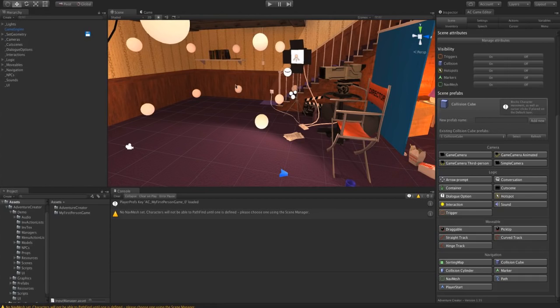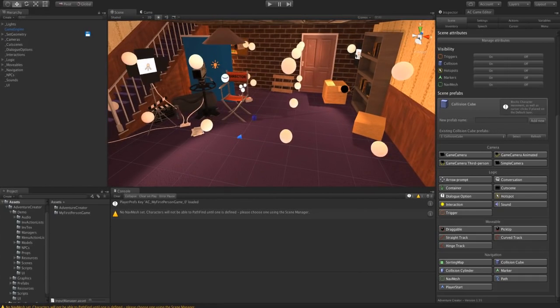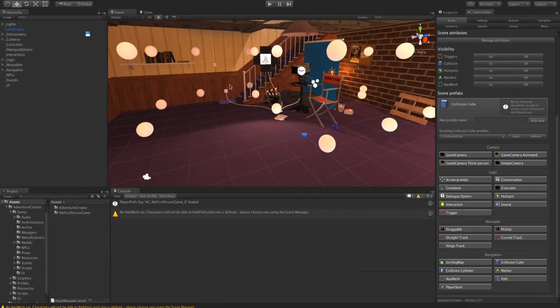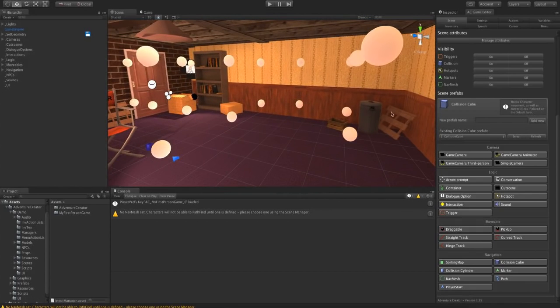Now if you have a 3D application of choice, you can create a separate bounding box for that, or you can actually use Unity's mesh collider to generate one from your actual set geometry mesh. But I'm going to do this just using Adventure Creator's Scene Manager, again using collision cubes, and I'm going to do it quite roughly. I'm going to be quite quick about it.